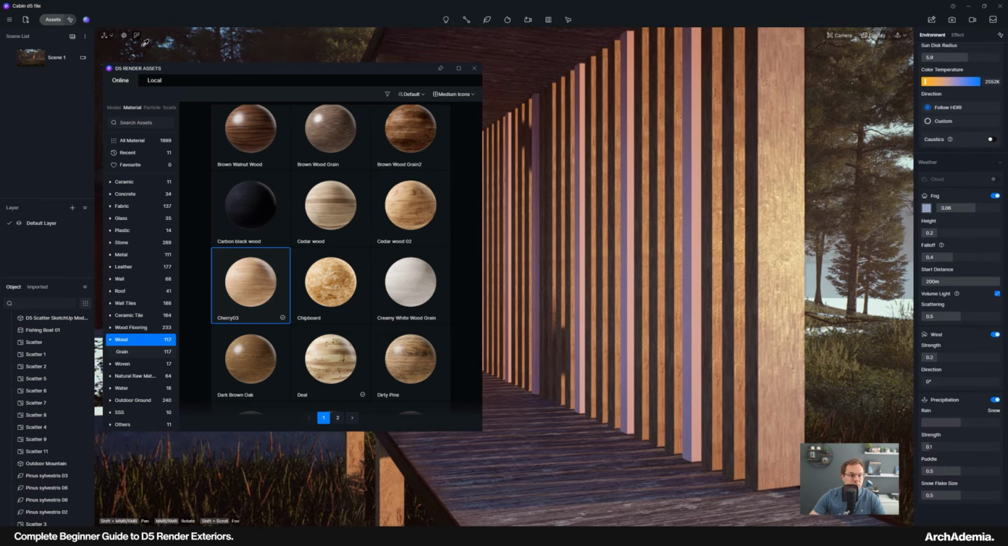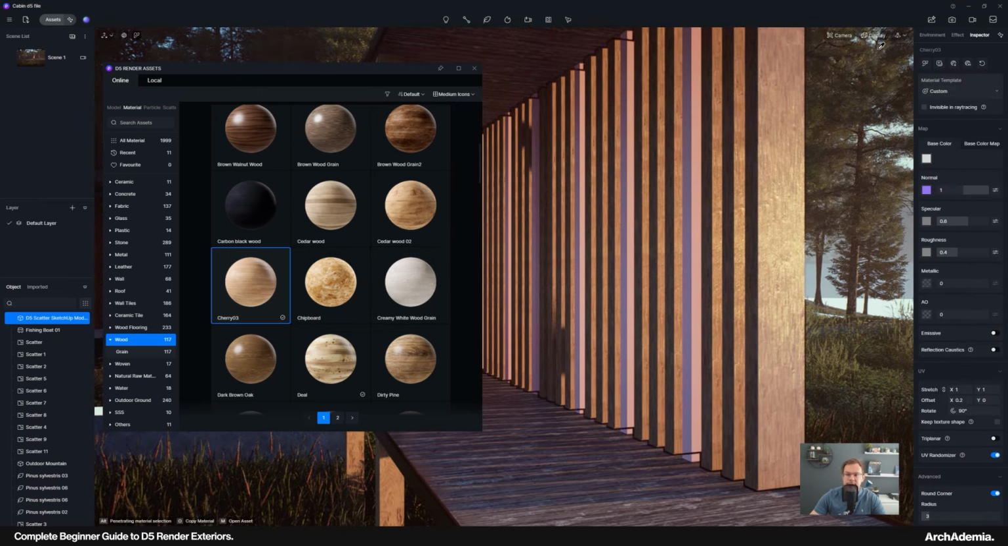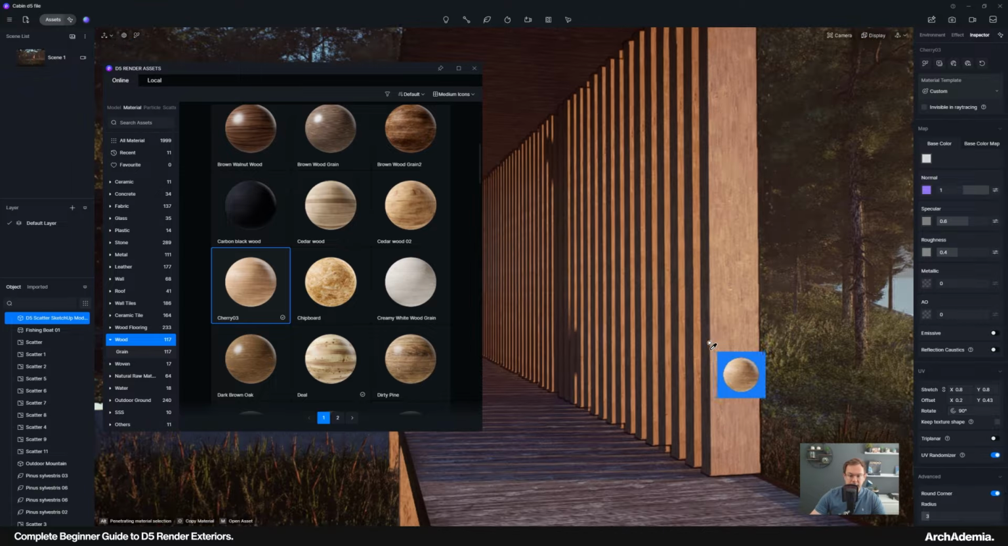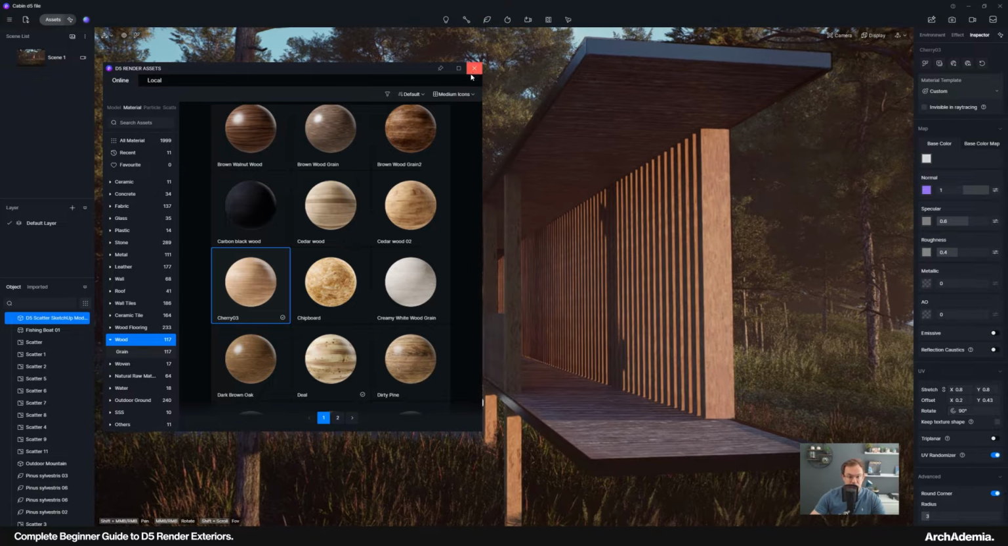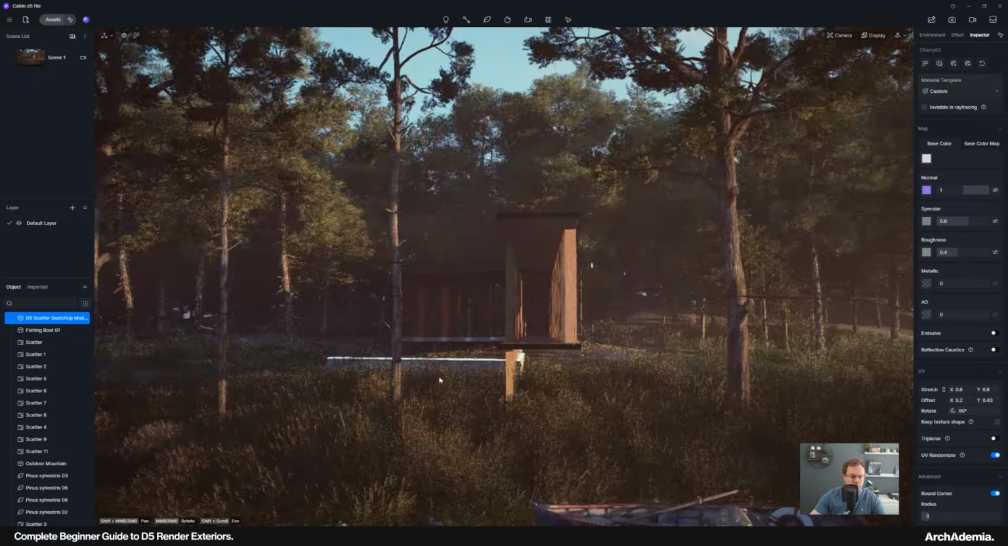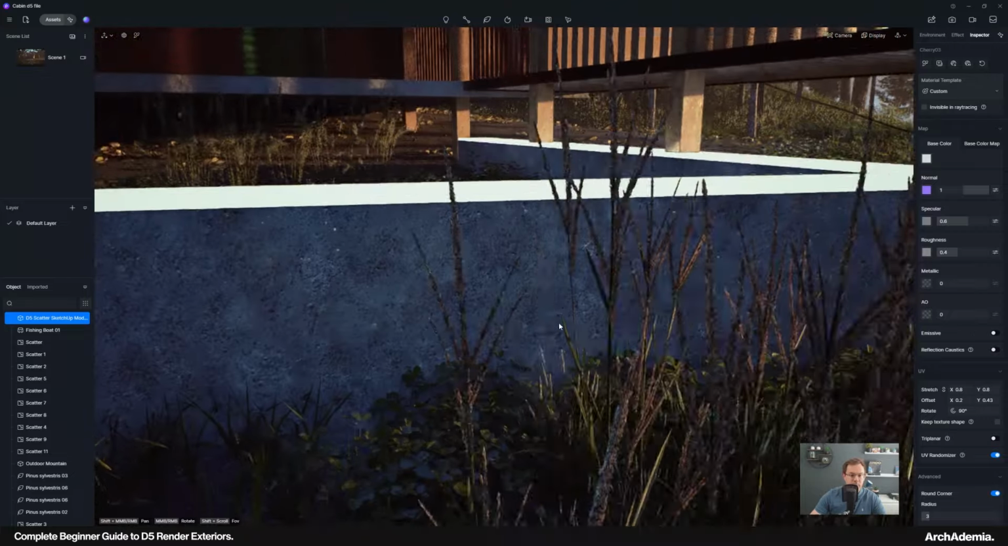So then we would select that. Duplicate. And then just change the settings there to maybe like a 0.8. And just offset it a little bit. And then it does break it up if you just spend a little bit more time with it.